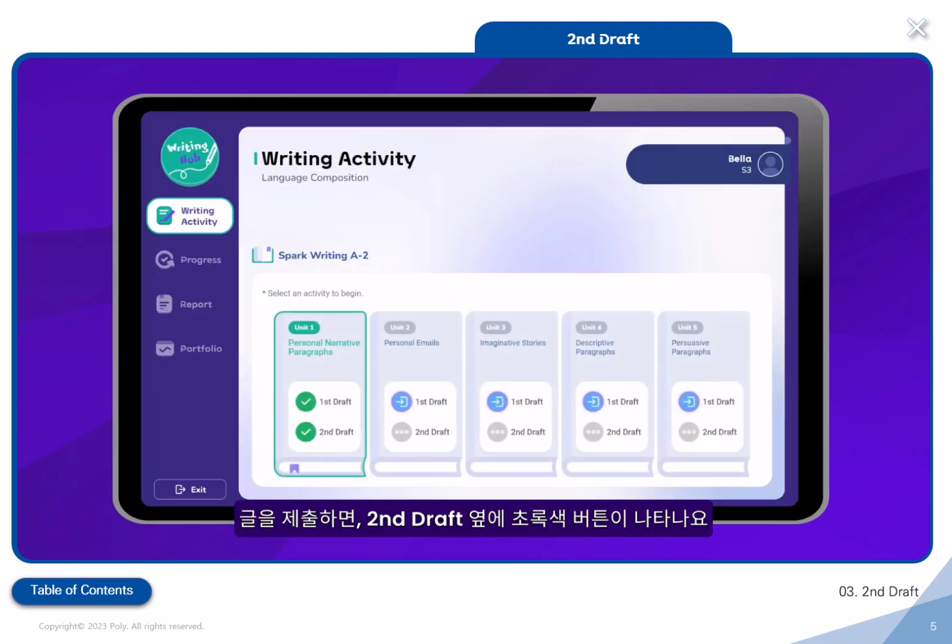After you submit your second draft, a green check icon will appear next to Second Draft in the Writing Activity menu. This means you've successfully submitted your second draft to your teacher. Congratulations! Now, just wait for the teacher's final feedback and report.